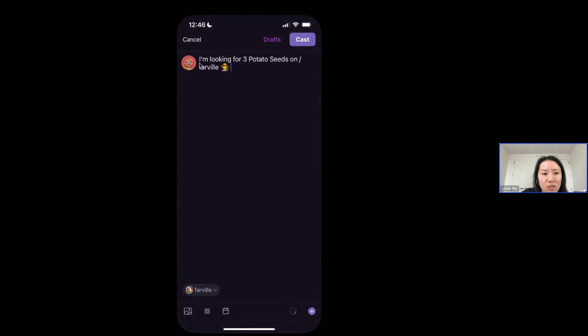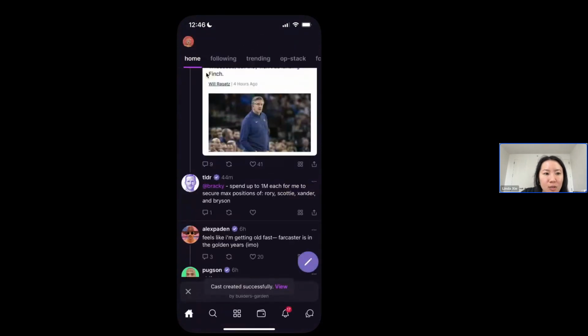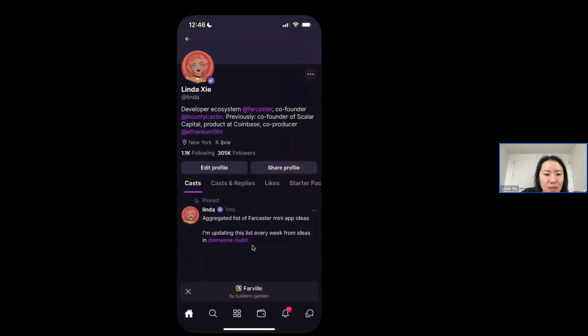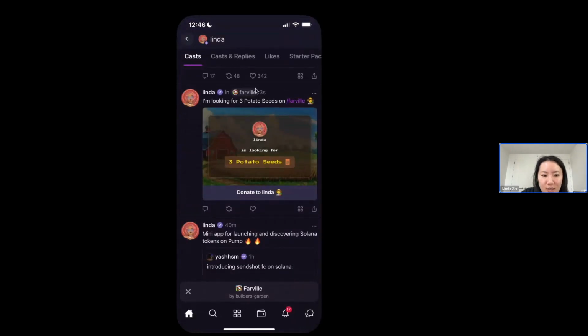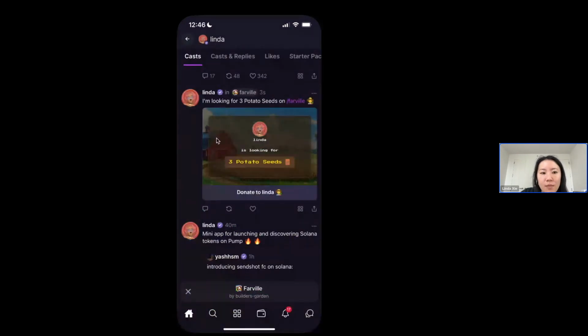And so I just shared here that I'm looking for these potato seeds, and then this mini app will pop up with a customized image. I can cast this out, and you can see that now anyone can discover this in my feed, and then they can open this mini app up and it goes straight into Farville. I think Farville was so great at leveraging custom images, and they really pop out because you want users to feel like there's something custom to them. So that's been a really great growth hack for them.